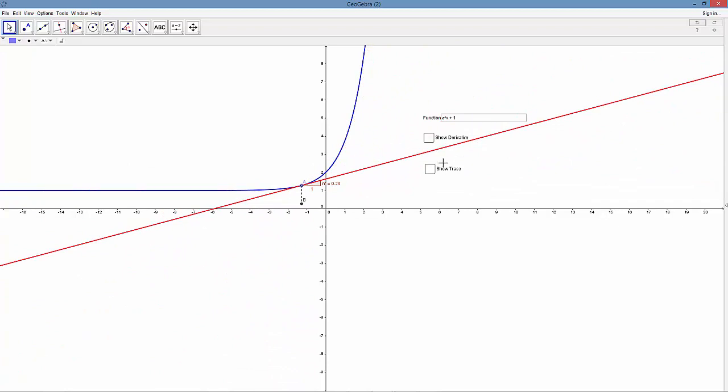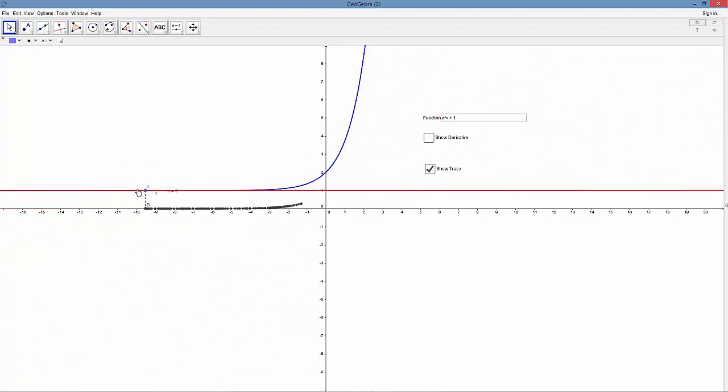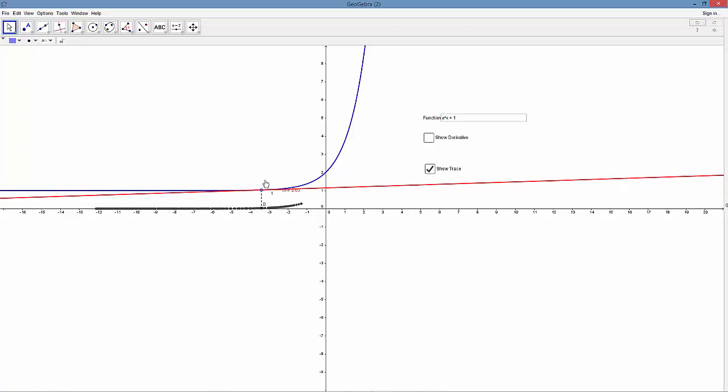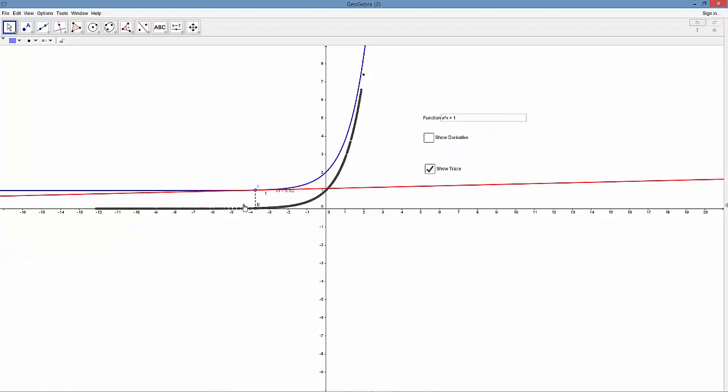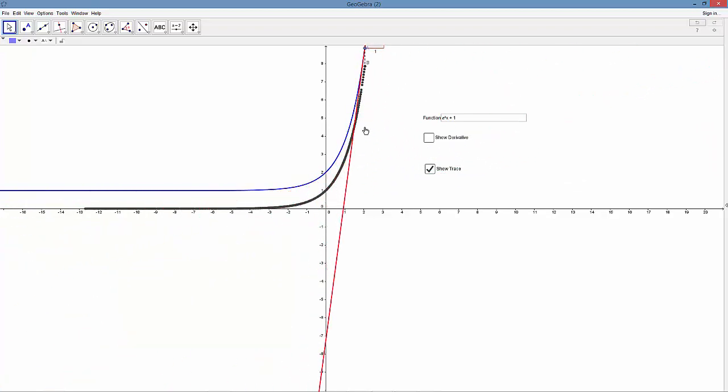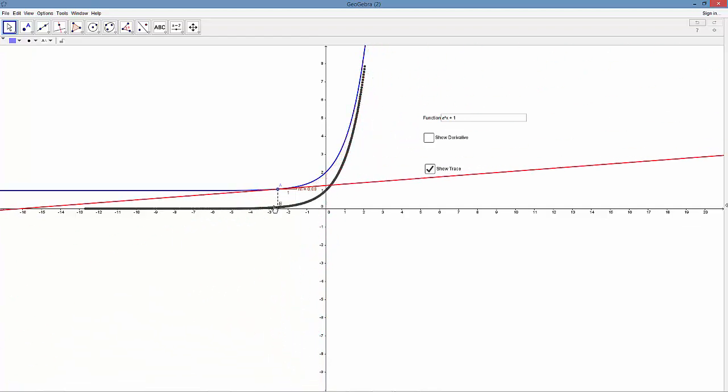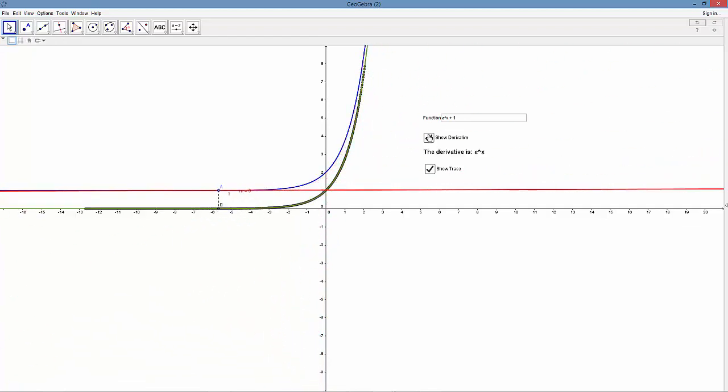So let's turn on our trace. And we can see that we trace out the exponential function. And so when we click Show Derivative, it'll plot out our derivative, which overlaps our trace, and we can see that the derivative is indeed e to the x.